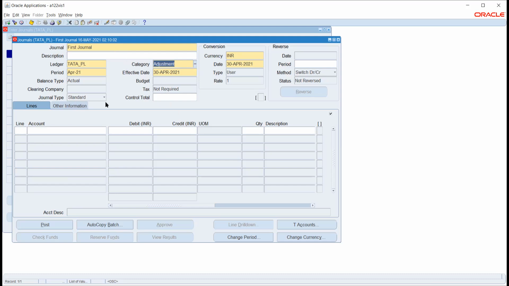Okay, and then we have balance type. We have two options: one is actual and the other one is budget. Budget we did not enable, so we will have only actual. And then the journal type. Journal type is standard since in the ledger configurations we gave this as standard. We did not enable budget and taxation, so we will not have the respective fields enabled. You can see this is frozen.